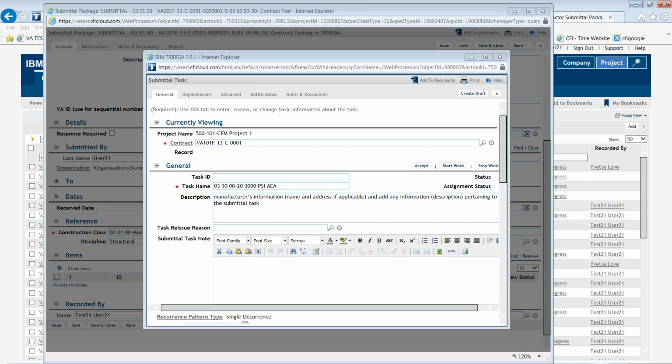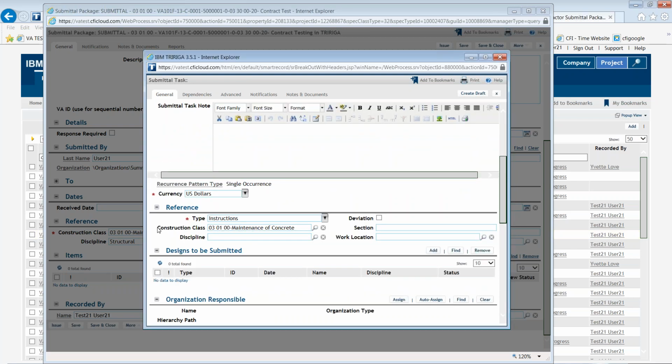In the construction class, it gets auto-populated by the original submittal, so you don't have to worry about populating that. But you do have to apply a discipline, because the discipline could be different than the discipline of the actual submittal. So the submittal has the overarching discipline, and this is subject to the submittal task. From there, you want to go ahead and put your paragraph pertaining to the section.